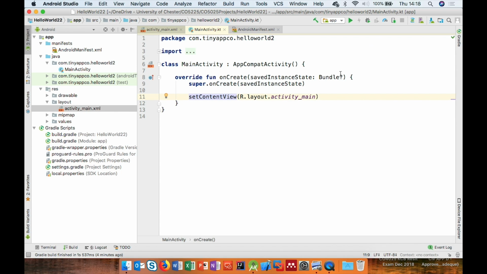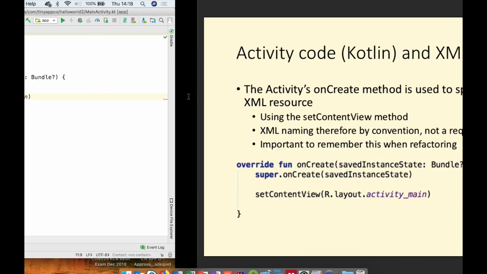So we've got R.layout.activity_main. That obviously corresponds to activity_main.xml inside our layout folder, with R for resources. It has to be a capital R. Obviously, if we're refactoring and move it somewhere else, and we don't have this line of code, we're not going to get our layout at all, and then we're going to have a problem. So we need to remember that's what's going on there. That's how the two are hooked up.